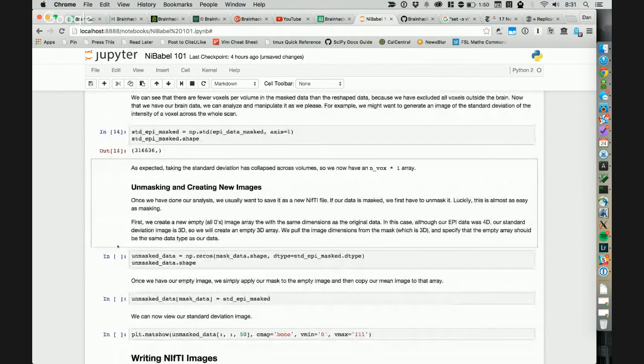So now that we've got that, the question is, how do we get it back into something that we can work with outside of Python, or something that we can view? Because right now, if we tried to view this, it's just a one-dimensional vector, and it's not lined up in terms of how the voxels actually sit in the brain.